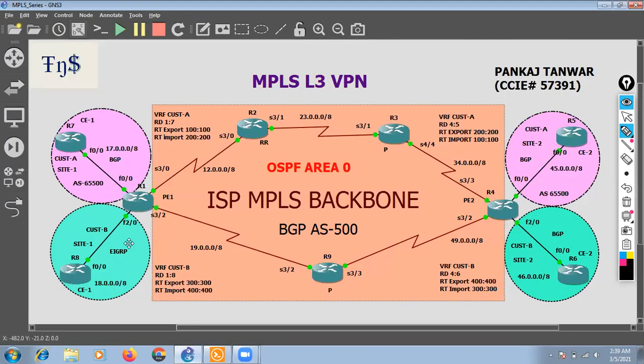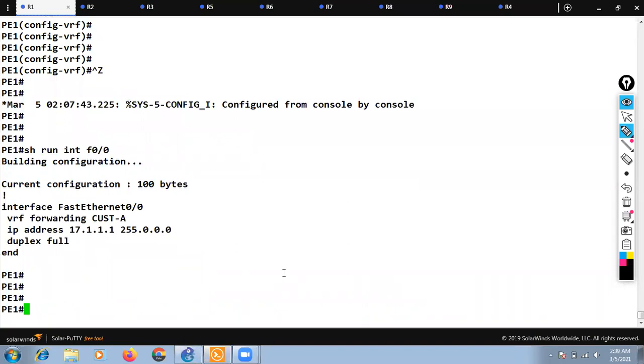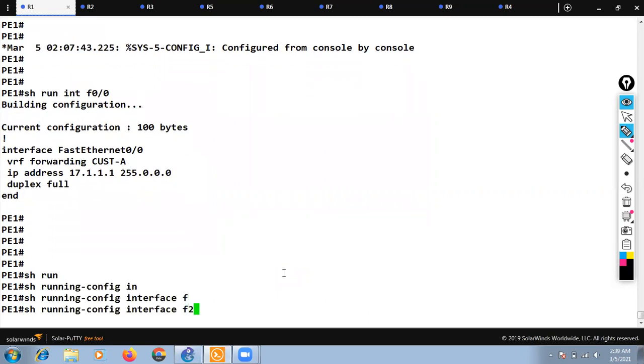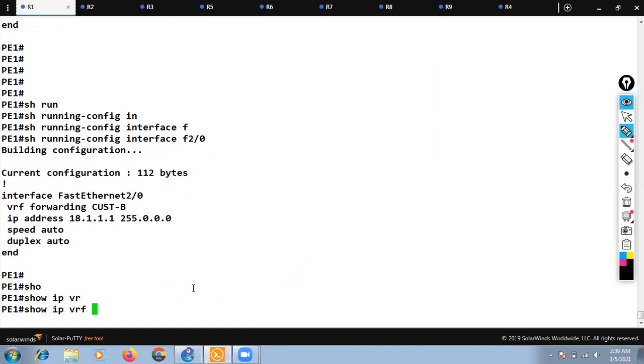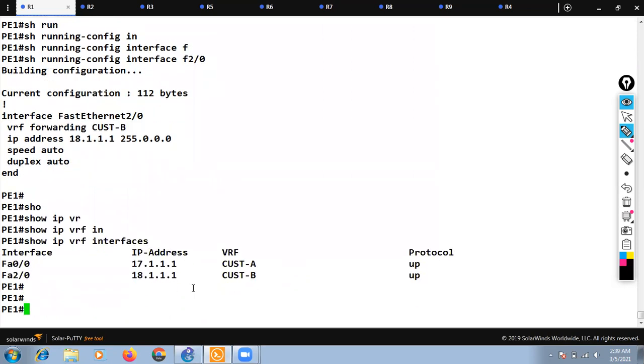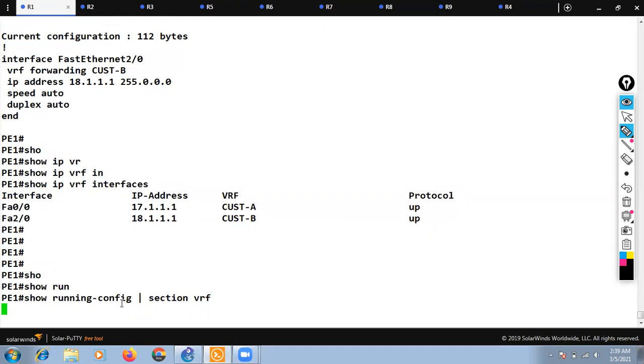Now let's also verify for Fast Ethernet 2/0. Show run interface Fast Ethernet 2/0. Here also the interface is already configured, it is in customer B VRF, and the IP is already configured. Let's also verify with the command show ip vrf interfaces. Both interfaces are in VRF now and the line protocol is up. If you want to check the VRF configuration, you can run the command show run section vrf. That is going to show you what configuration you have done regarding the VRFs.